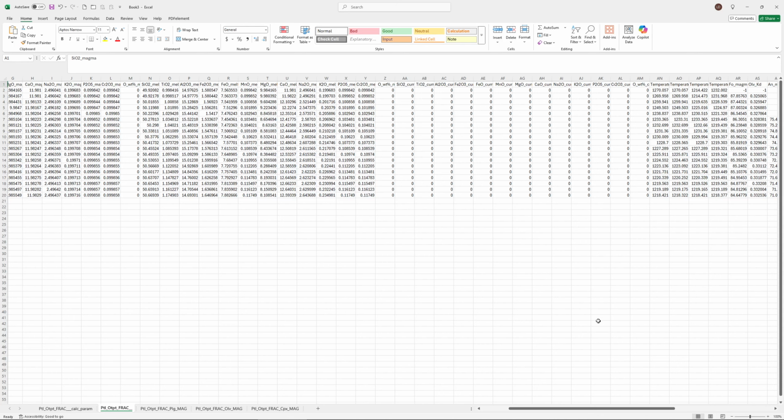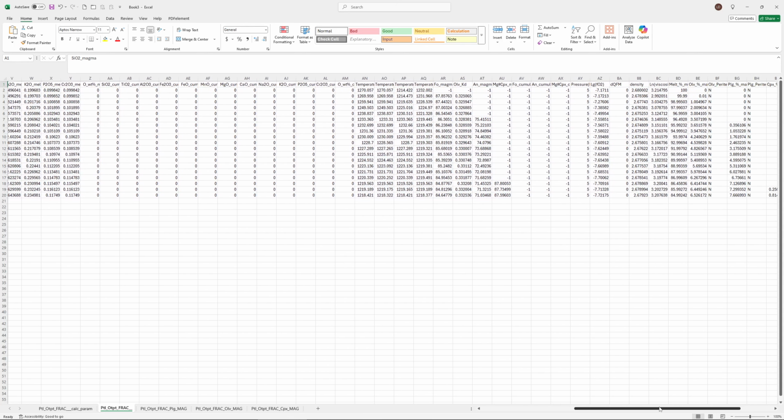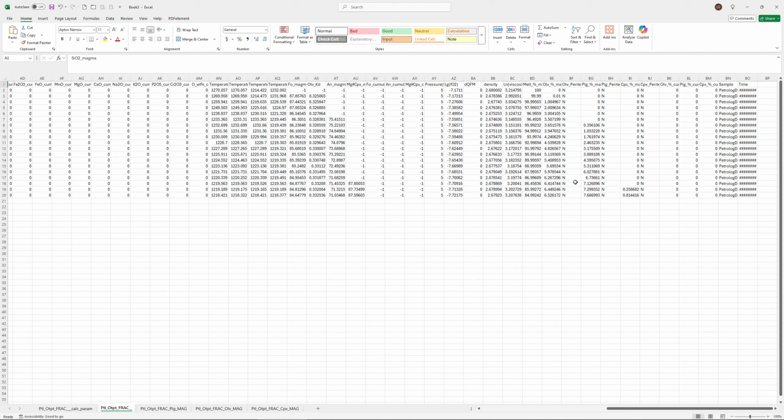simply because there are no crystals in the cumulate. And if we go to the end and have a look at the proportions, the crystals are now in the magma, and there is nothing in the cumulate. So these numbers are now 0, and these columns have numbers because that's where the minerals are.